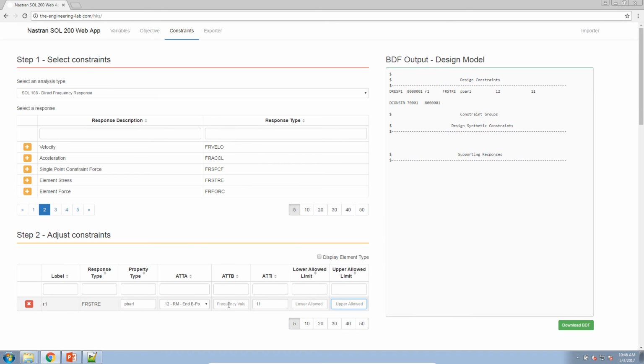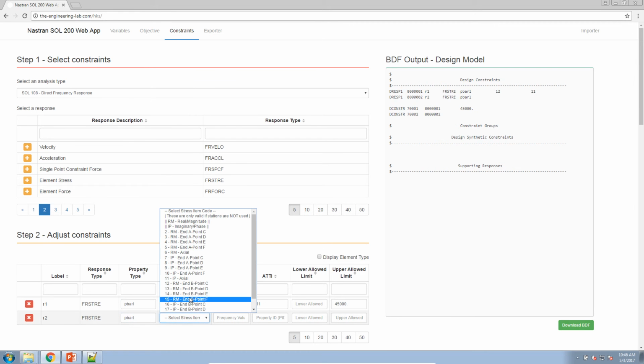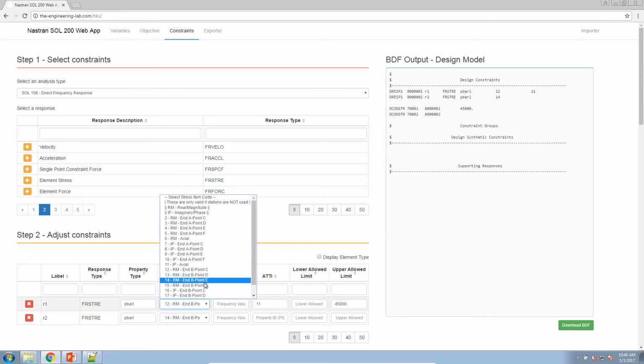Now for the upper bound, we want to type in 45,000. And then we'll repeat this process for the next property type. So we'll type in P bar L, so I can copy that here. And then this will be for end A, so we'll go ahead and select 14 actually. Oh, sorry, end E. So you might be asking, what is D, E, F, and all that stuff?